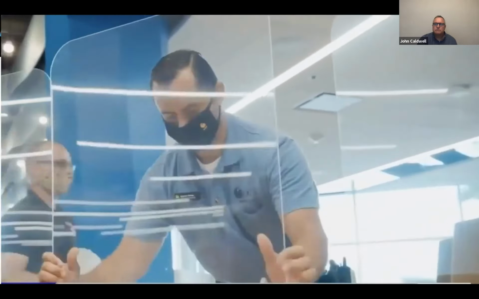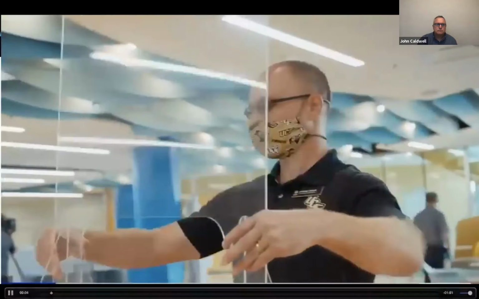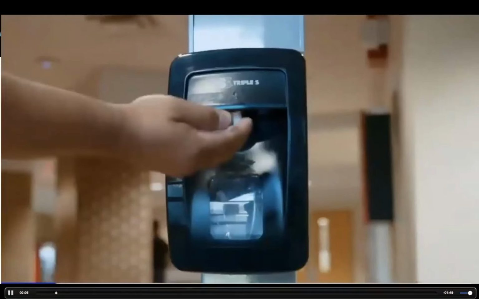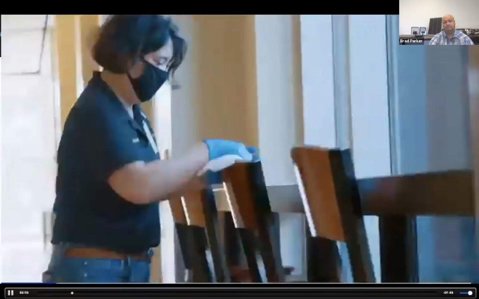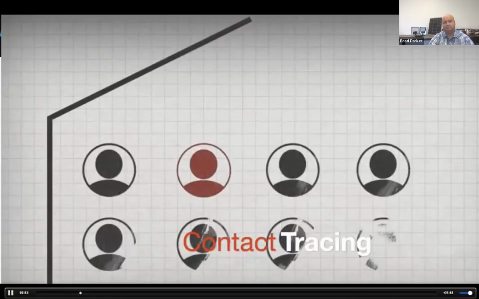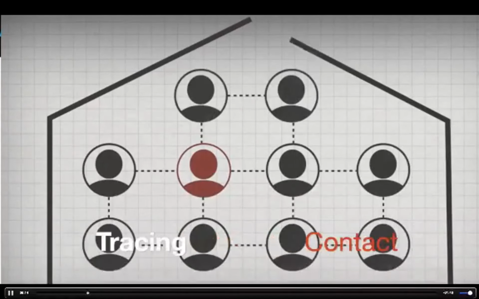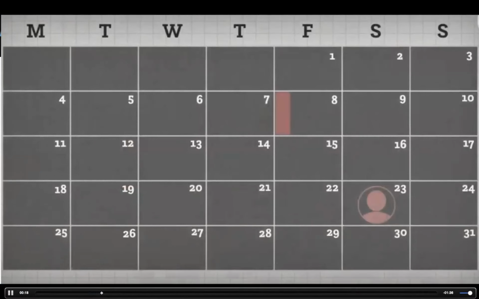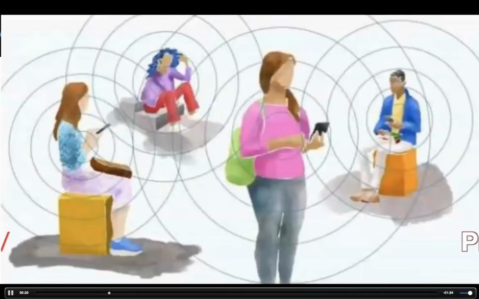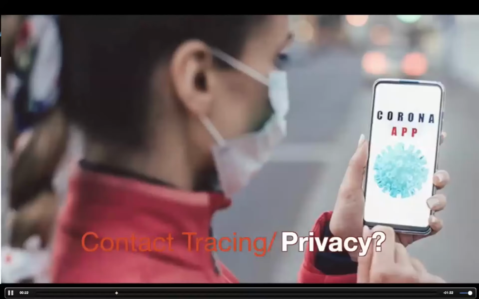In recent months, the world has become intimately familiar with new phrases like social distancing, pandemic, quarantine, flattening the curve, and contact tracing. With so many new concepts, it seems there are more questions than answers. One question commonly asked is, how do we contact trace infected people without infringing on privacy?